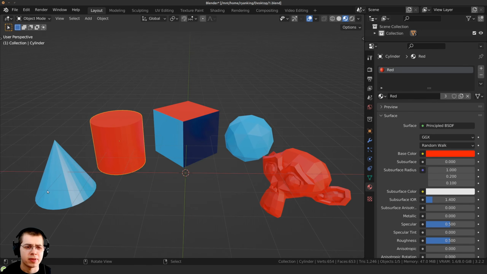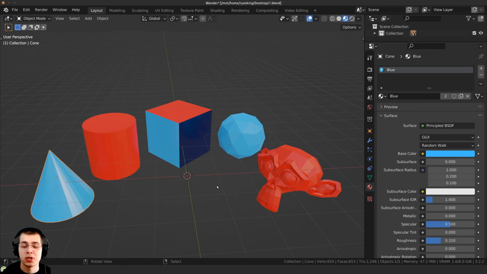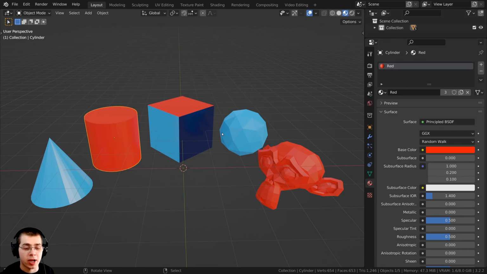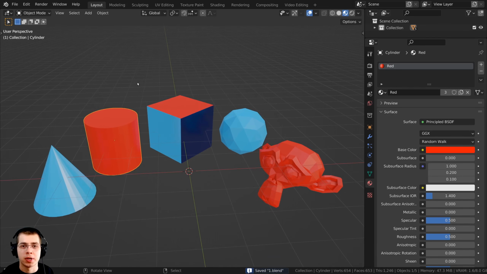So now if I look around at these objects, none of these objects actually have the green material. So there is no green material in the scene. So I am now going to save the Blender file just by pressing Ctrl S, and then I'm going to close the Blender file and open it up again.